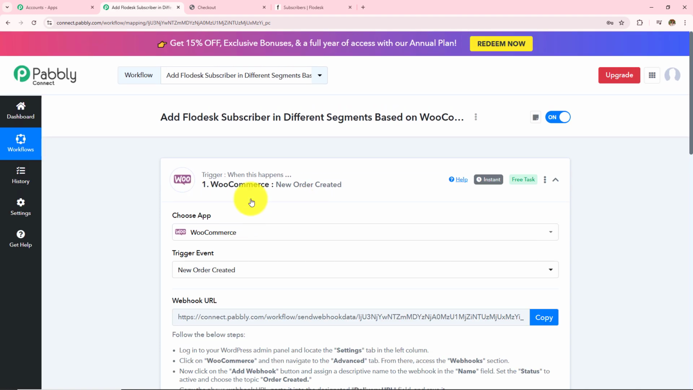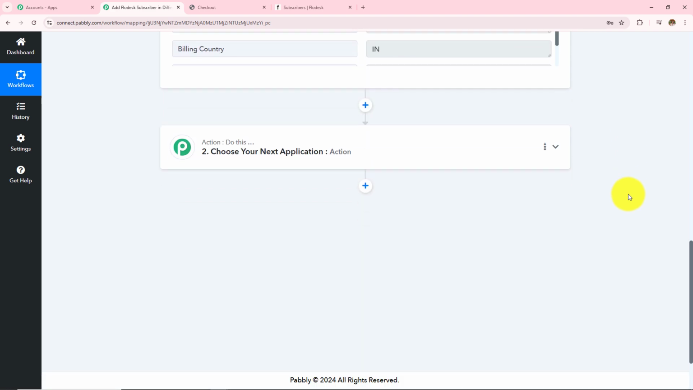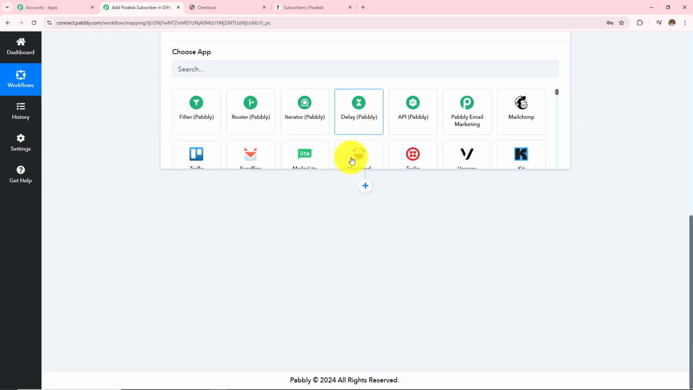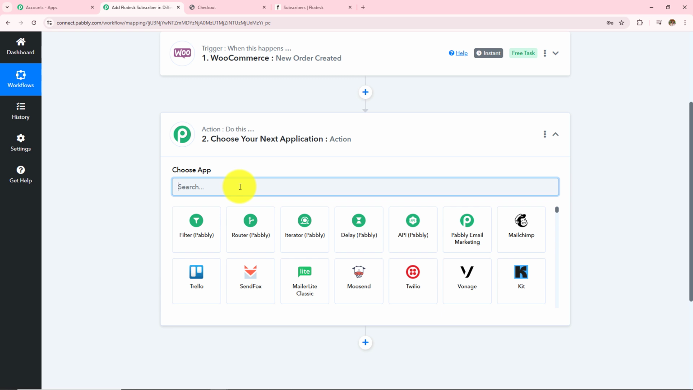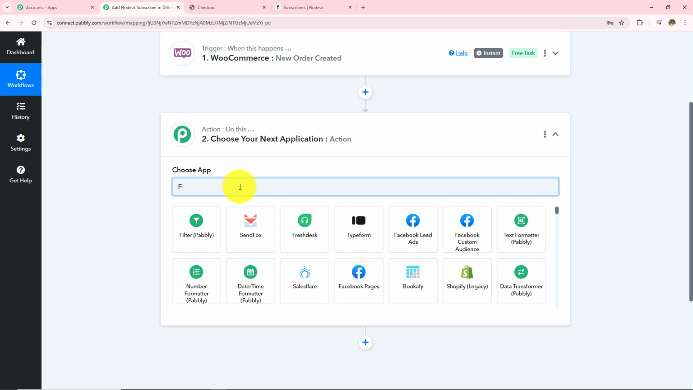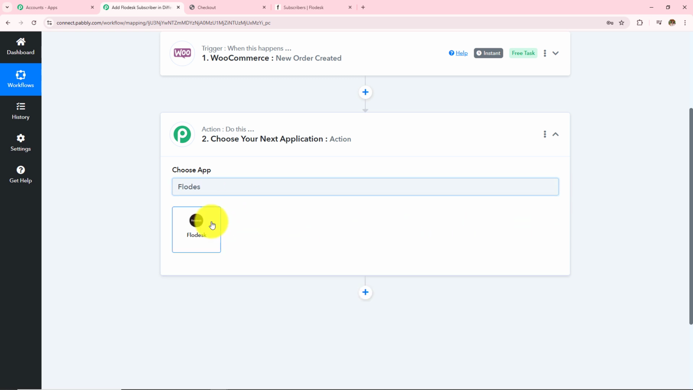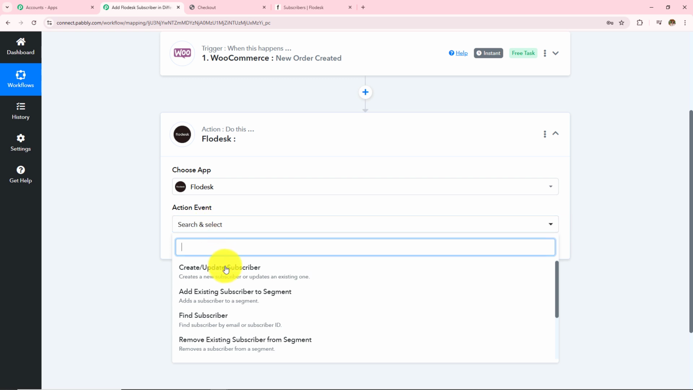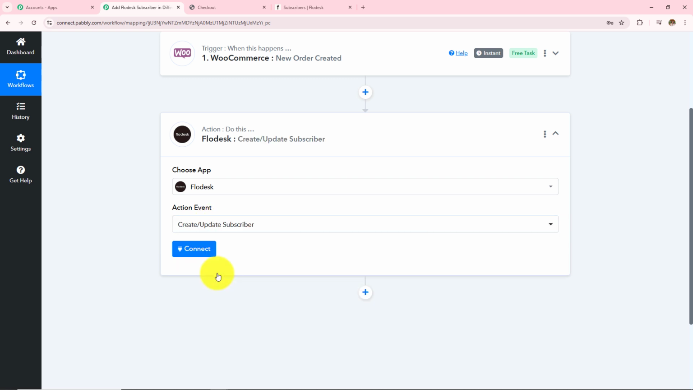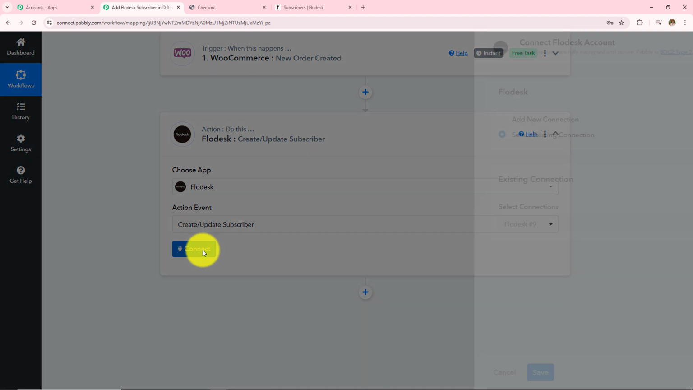And now whenever someone makes a purchase, I will start receiving the response here in my Pabbly Connect. Now moving on to the next step: whenever there is a purchase in my WooCommerce, I want to add that subscriber in different segments. So if I scroll down, I can see this action step. I have to open this and select my action application as Flodesk, and then my action event as create or update subscriber. Now I have to click on this connect.